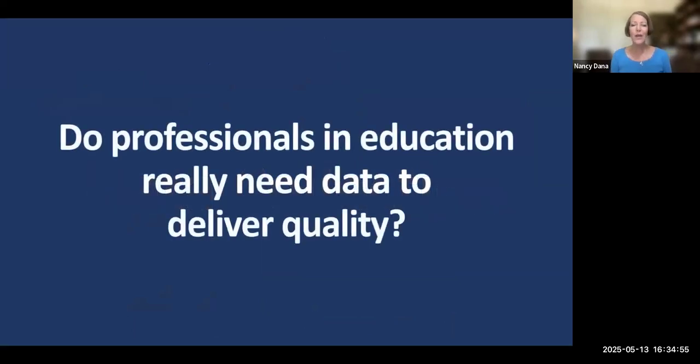And as we do that, I want to start out with what could be a kind of provocative question to pose if we're going to talk about data collection. And that question is, do professionals in education really need data to deliver quality?